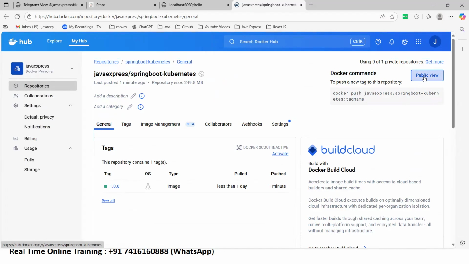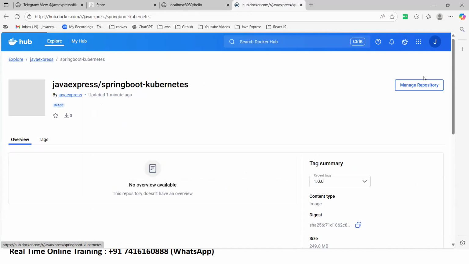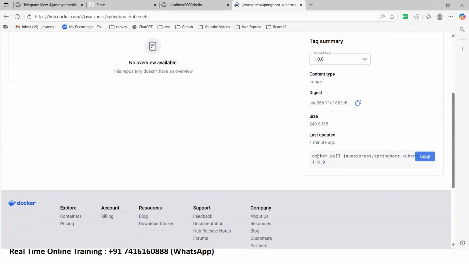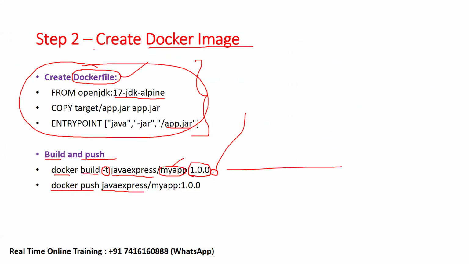When you see the public view, if you want to utilize this Docker image in your local system, you can run this docker pull command, and this is the command you can use in your local system also. So you can skip step one and step two in your own system. That is about step two, creating the Docker image. Hope you are clear, right? Now two steps are completed till now, guys.